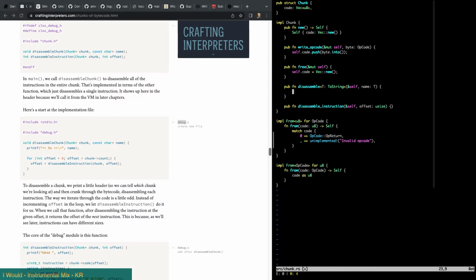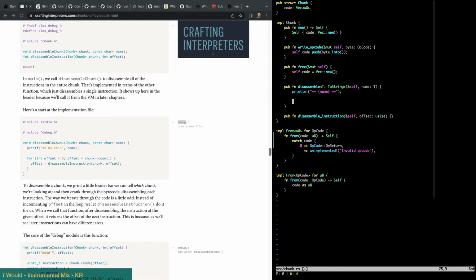So we're going to say print line equals equals name equals equals, and then we're going to go through each. Oh, I see. It's returning an offset. Disassemble instruction takes an offset and returns an offset. So that means this needs to return a usize.